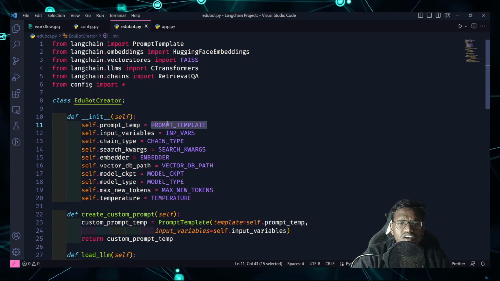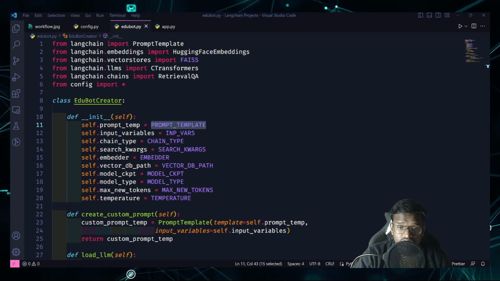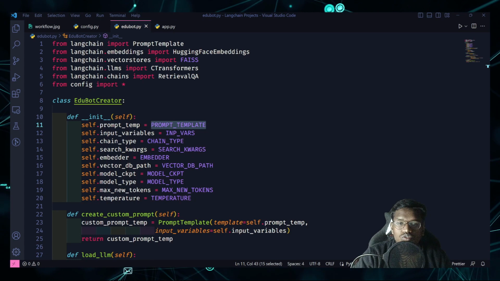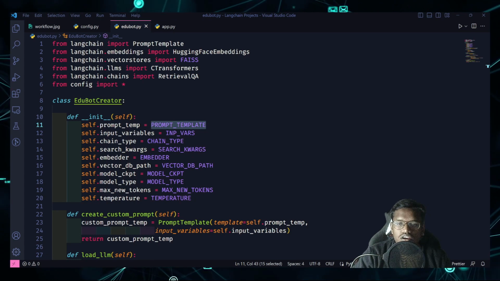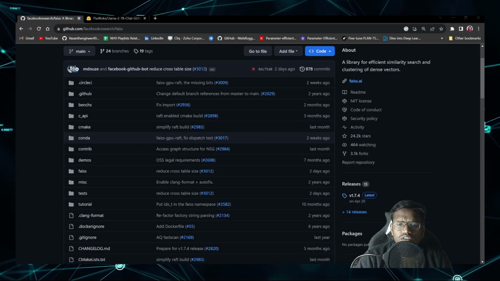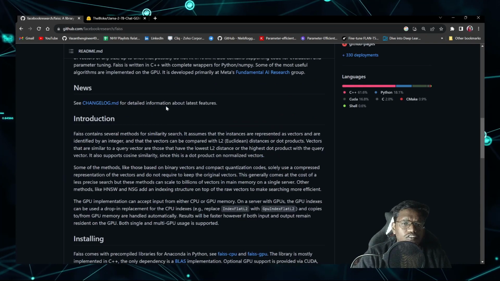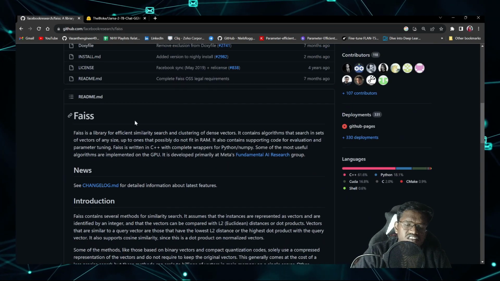So yeah, first we are having a custom prompt template. Before moving on to this specific one, I would like to show you one another important link. All right, just give me a minute. So here you can see, this is the FAISS vector stores official documentation. FAISS is a library.